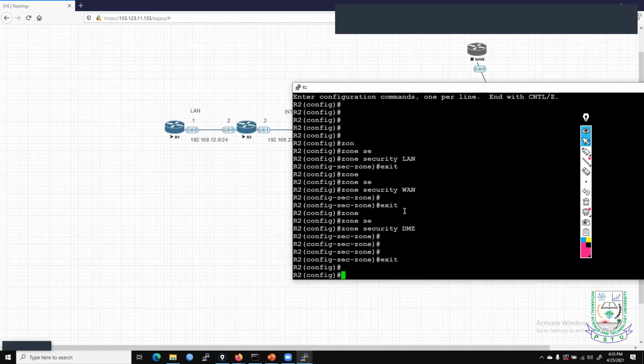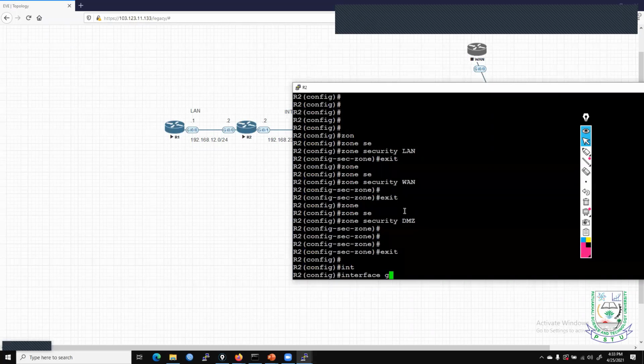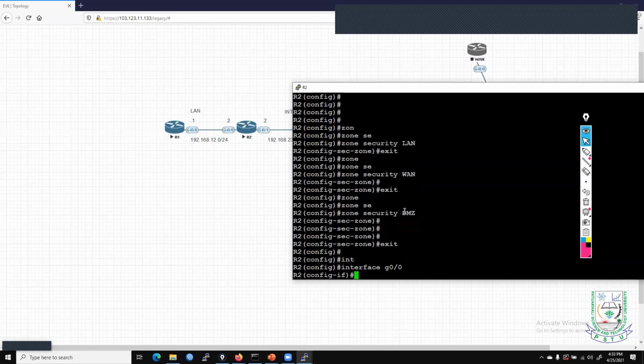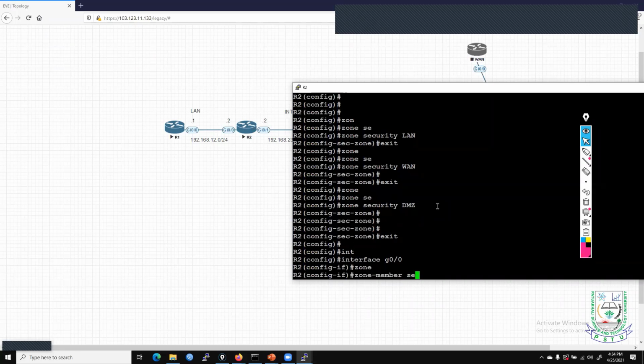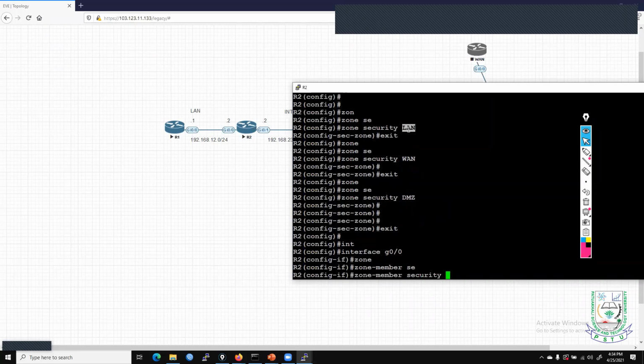So after that, we just configured the zone. It's zone security and the name, right? So after that, we have to configure the interface under the zone. So then we have to go back into the interface side. So interface gig 0/0. So gig 0/0 will be on the LAN side, right? LAN zone, right? So how can we configure that? So zone-member security, the name will be LAN, right?